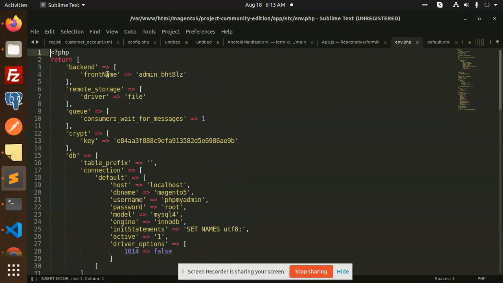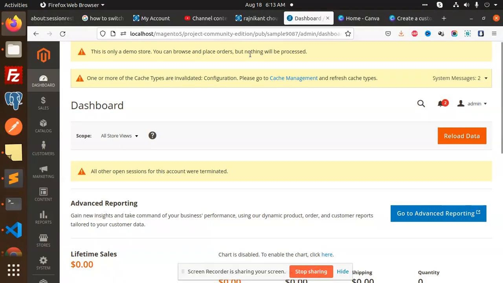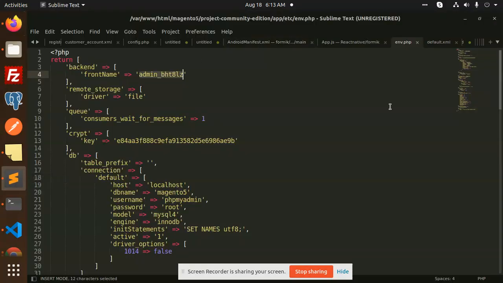Here we have the front name. If you want to change this, you can change it from here also. Currently you can see that my URL is this one. Let me show you. I'm going to add admin123. Okay, so this is my current front name.